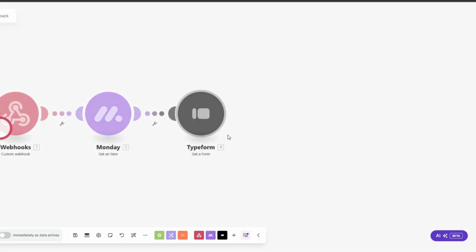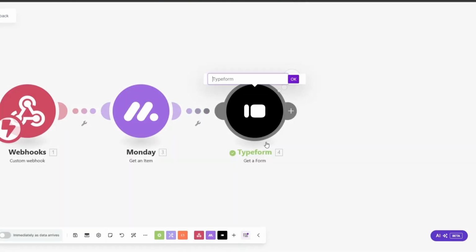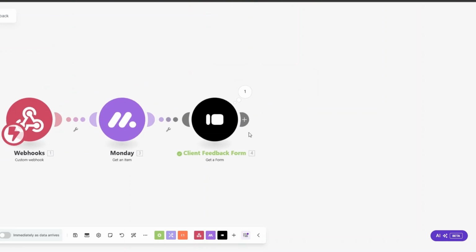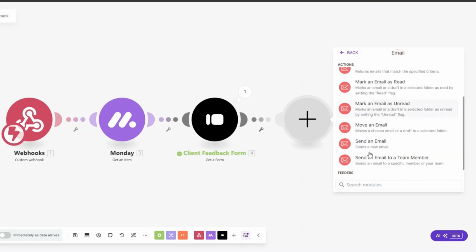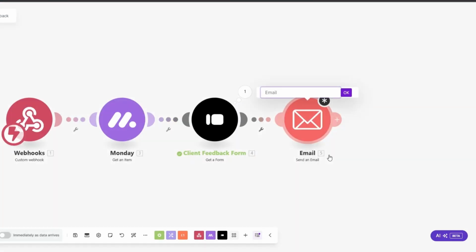Now, you can run this module and see if we're going to get our form. You can see that we're getting our form right here. I'll rename this to client feedback form and click on OK. Now with our form right here, we can send it to our client via email. So here, I'll search for email, then click on send an email module. And I'll rename this module to feedback email. And then click on OK.